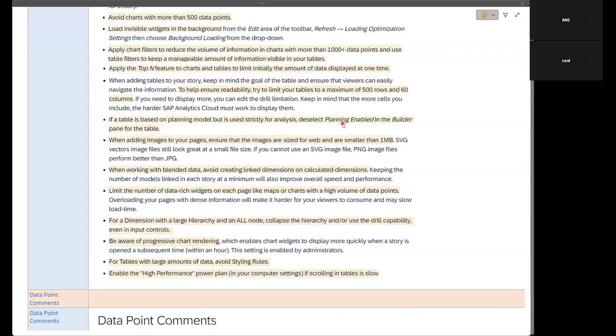When adding images to your pages, ensure that the image's size is less than 1 megabyte. That is a recommended guideline. SVG vector images are the preferred ones. If you don't find one, then PNG is the next choice. PNGs perform better than JPG, so PNGs are smaller and lighter. So use SVG images, or if not found, then PNG.